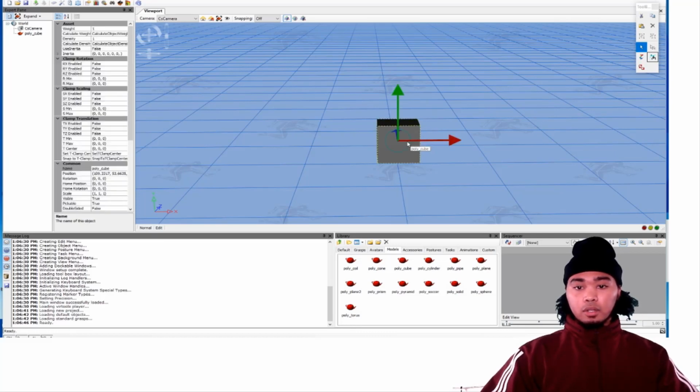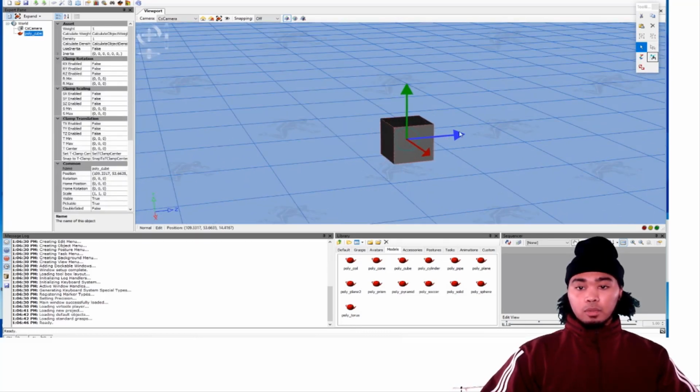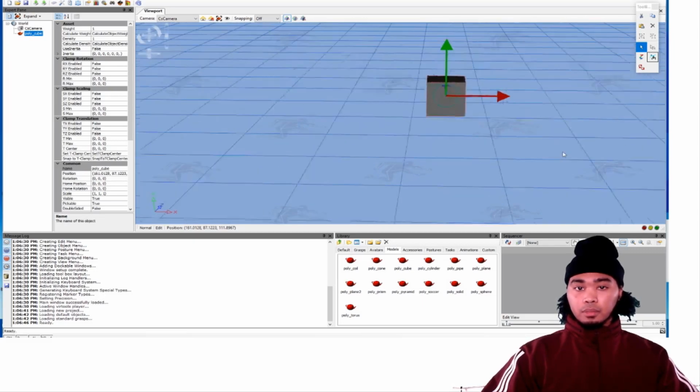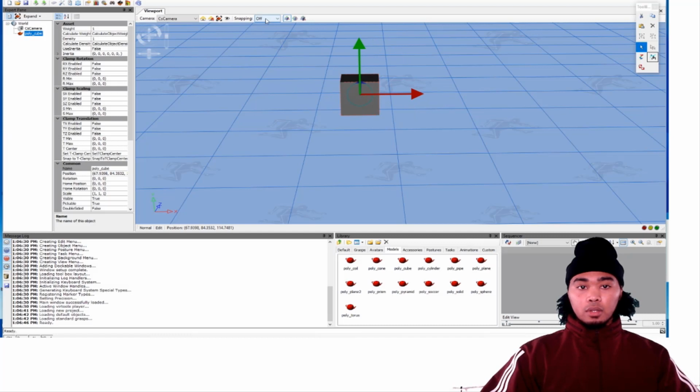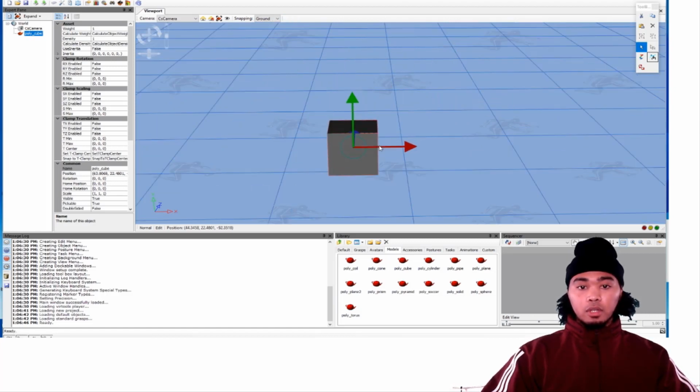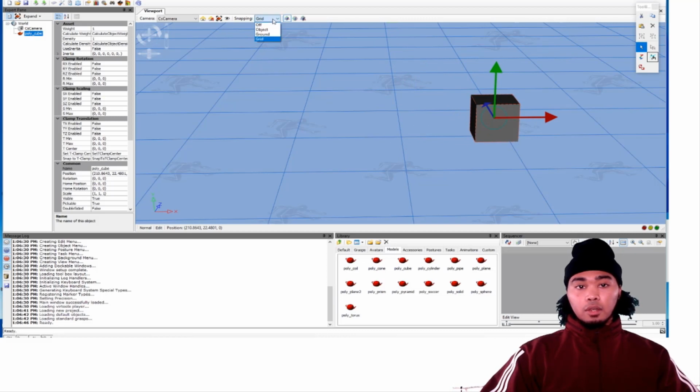Now for object manipulation, you can move the object with the arrows. You can also just hold down in the middle of the object and drag it around. You can snap the object to the ground by clicking on the snapping option and grounding it. And this means that when you move the object, it will always stay connected to the ground. You can snap it to the grid as well, which means it will stay connected to the grid lines. And then you can also snap it to another object and they will stay together.